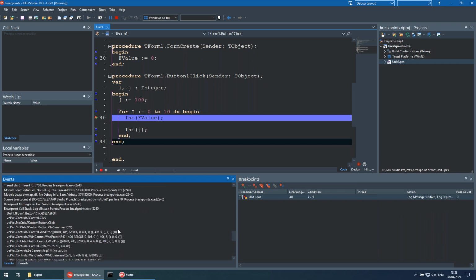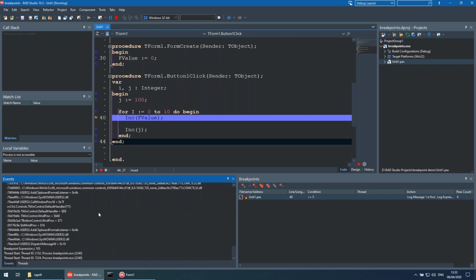And scroll up, you can see that we have a bunch of information here. You can see that the breakpoint was hit on line 40. You can see it sent out a message. It says the breakpoint message I is 5. And it printed out the call stack when it was hit. You can scroll through that. You can see the expression. I asked it to evaluate j, and j has the value 105.